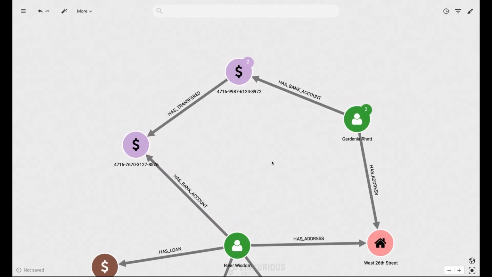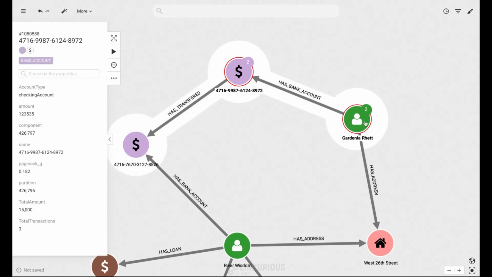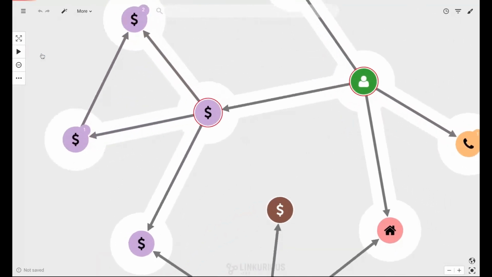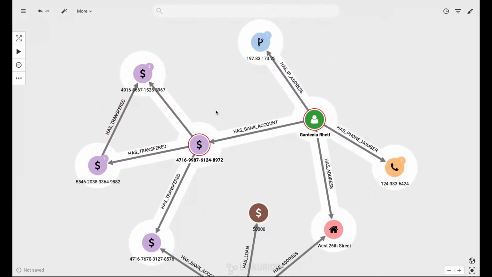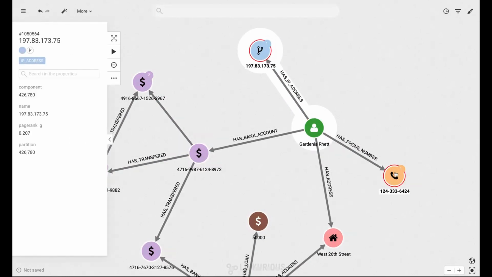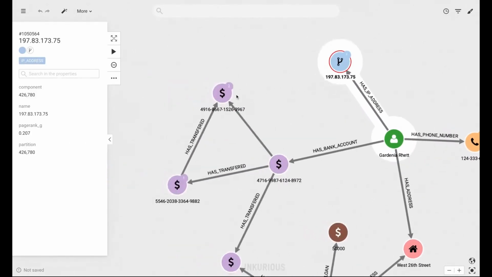So I want to take the investigation one step further by investigating the indirect connections starting from Gardenia Red. What I'm going to do is select these two nodes, Gardenia and her bank account, and get all the information. So at this stage, as we see on the screen, we have an IP address and a phone number, and we also have two unknown bank accounts, I would say.